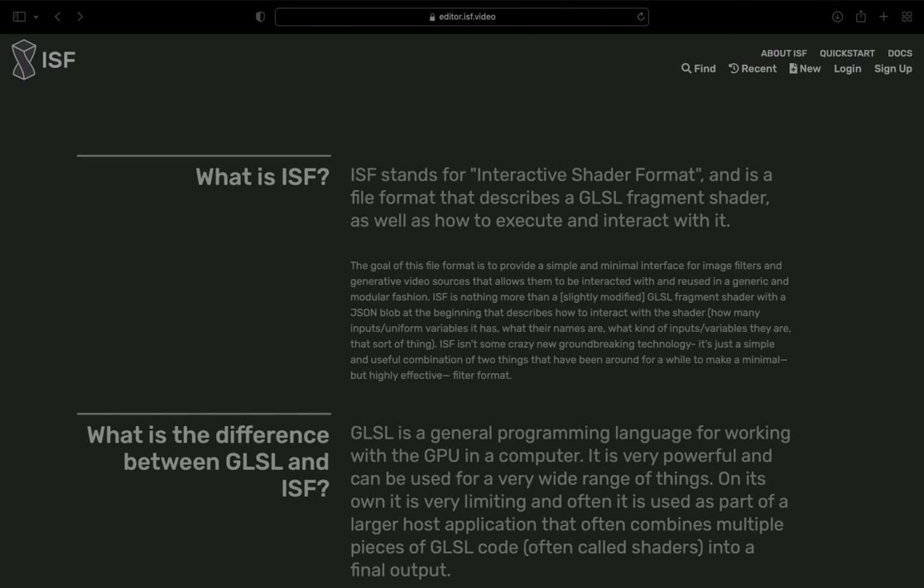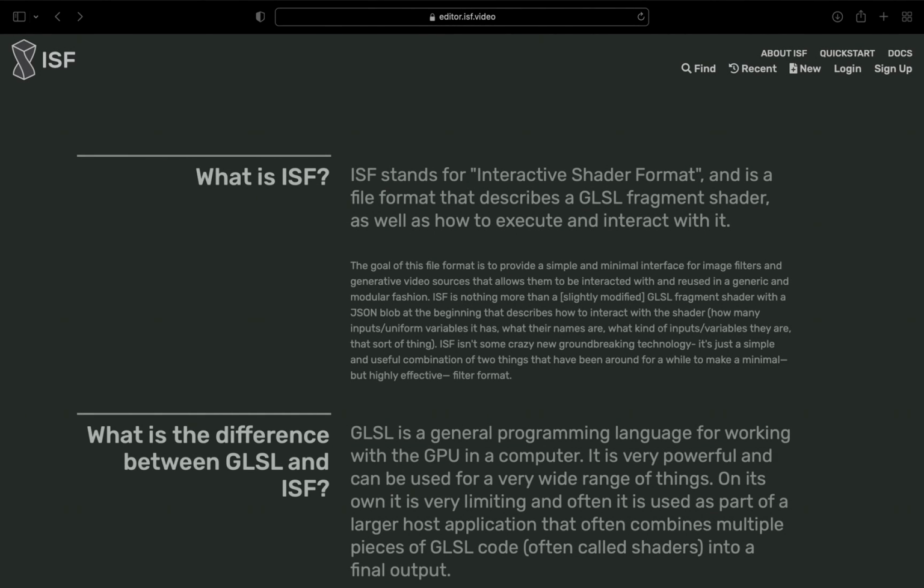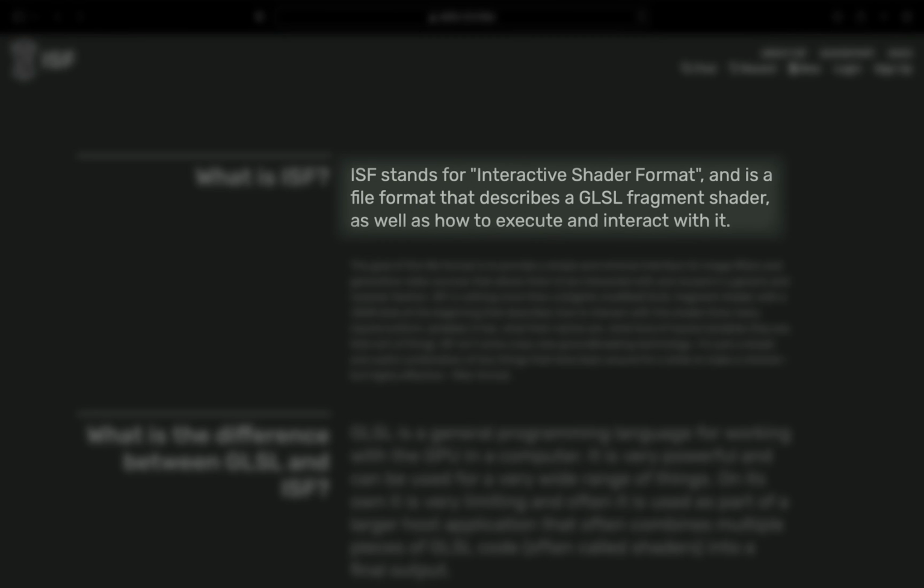On the About page of the website editor.isf.video, we can find the following description. ISF stands for Interactive Shader Format, and is a file format that describes a GLSL fragment shader, as well as how to execute and interact with it. So, rather than it just being a set of instructions that can be executed, the interactive shader format adds a variety of parameters that we can interact with in real time.